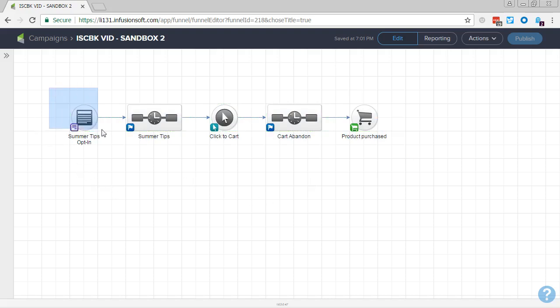So the idea is that somebody opts in for the summer tips, and there's something that is being sold related to a summer product. And of course, if they click to the cart, then there's an abandon. We try and recover that. We're going to go ahead and update this for winter tips.